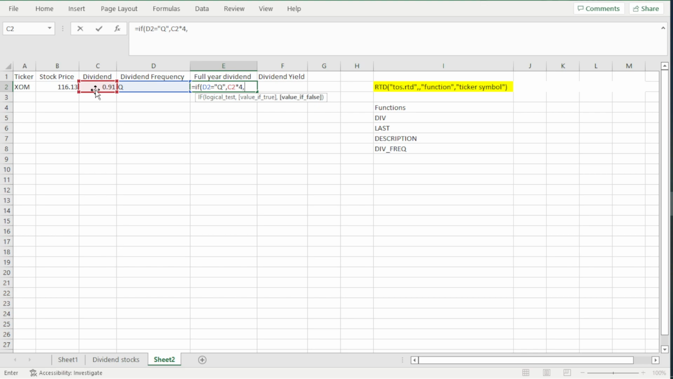And then if it's not, it's going to be paid out monthly. Then what we're going to do is dividend times 12. So here in this situation, it's Q, so it's going to multiply it by 4. So as you guys can see, annualized, this 91 cents per quarter is $3.64. Now, what is the dividend yield? So the dividend yield is going to be the full year dividend divided by the stock price.